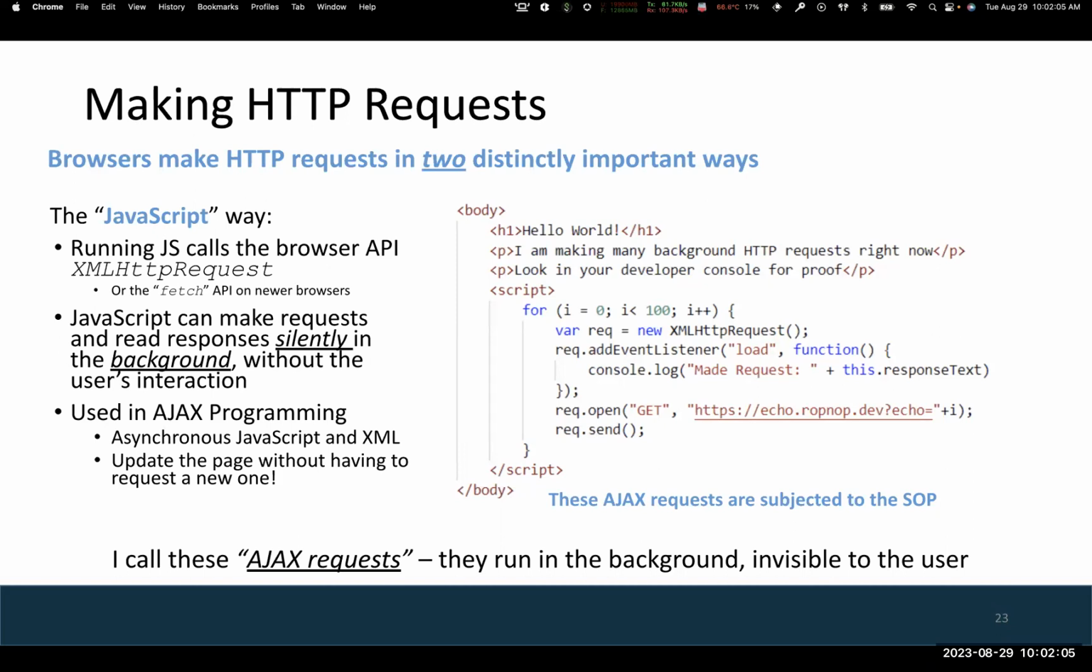If you go to Google Mail, it's the exact same thing occurring in the background. It's loading stuff in the background and you don't have to do anything. These are AJAX requests, right? They run in the background, invisibly. So these are the two different ways that HTTP requests are being made. One is from a user, the other is silent. And you'll see that when we talk about attacks, it's really the second way, the JavaScript way of making HTTP requests, that attacks are being done.